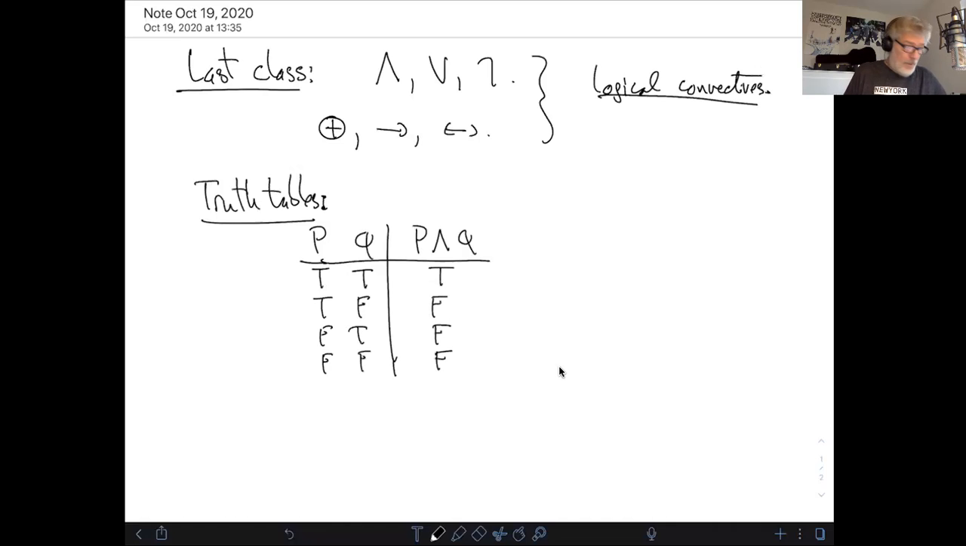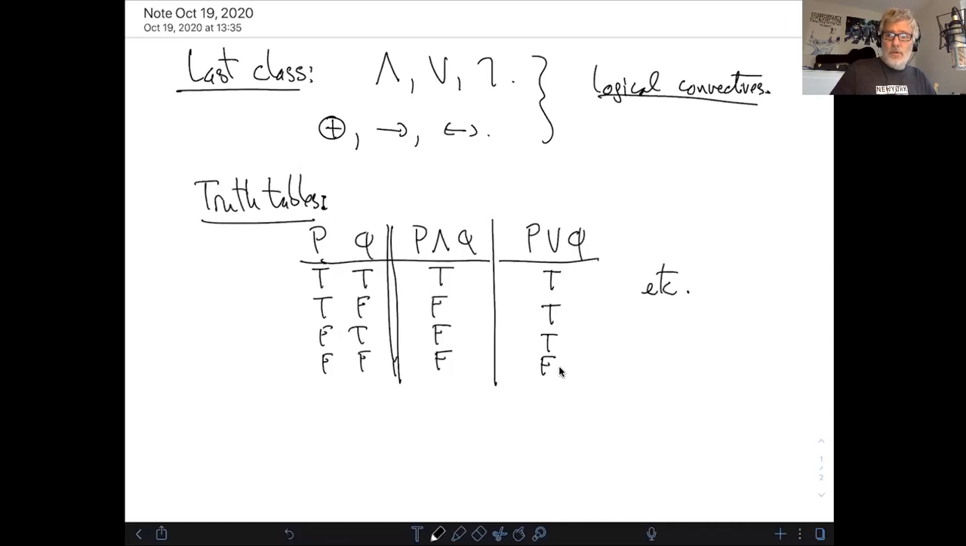is false, right? And for the or, I'll just add the or right next to it in the same truth table here. So what about the or? This is true whenever at least one of them is true, or both, right? And so this is false when both P and Q are false, okay? And so on for the other ones. So today we're going to discuss topics related to the notion of truth table.